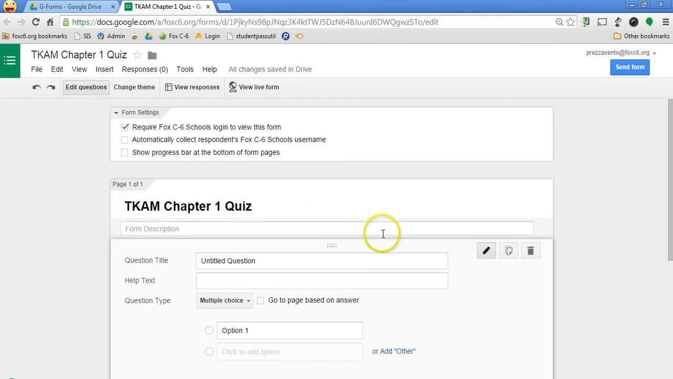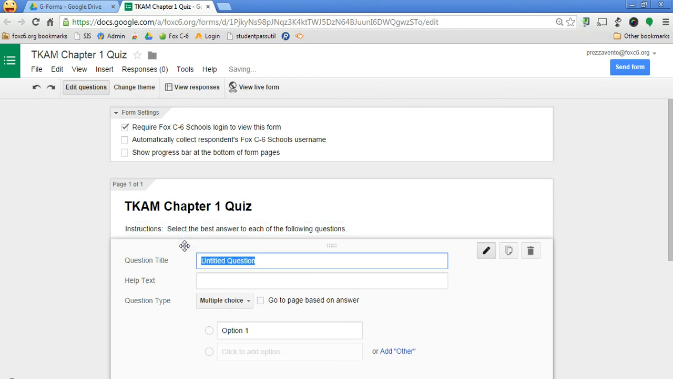When you're making a quiz on Google Forms, you can type in the form description if you need to have any instructions. Select the best answer to each of the following questions. On a Google Forms quiz, I will always make question 1 the student's name.